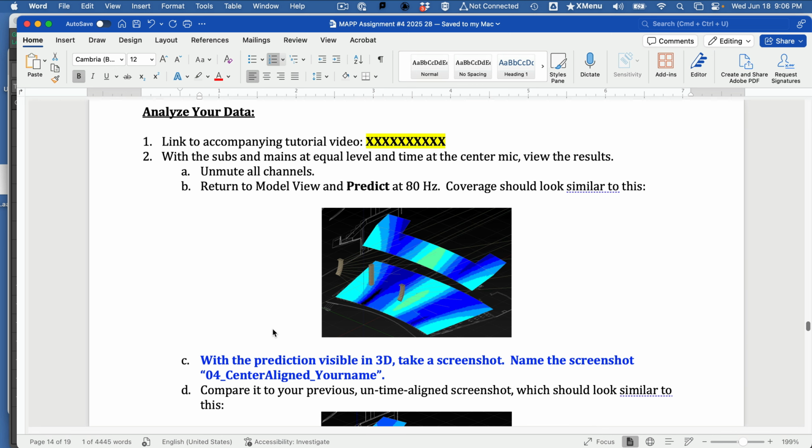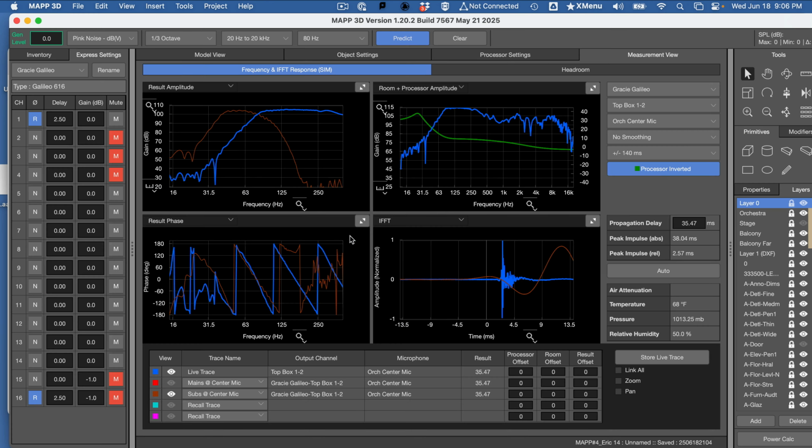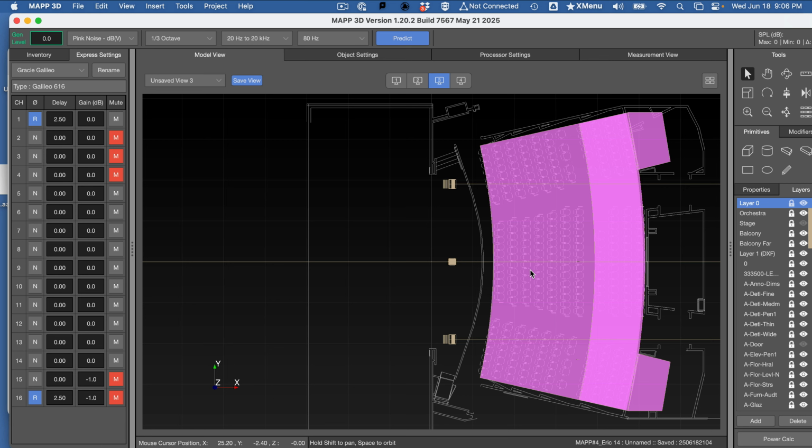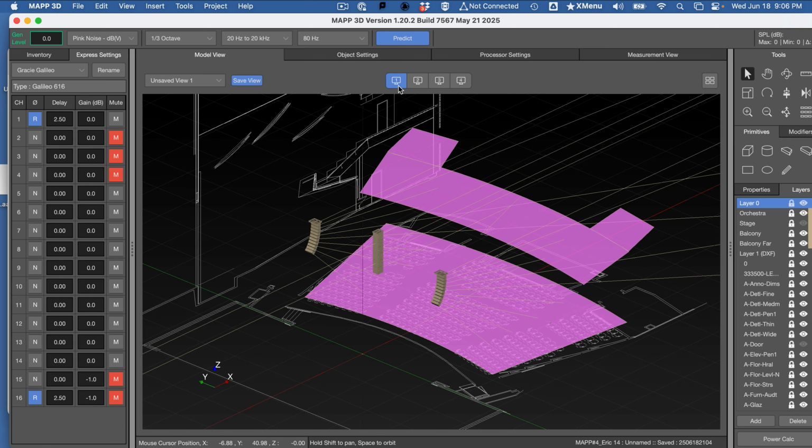In the previous video, we aligned the subs and mains to be equal in level at 80 hertz at the crossover frequency, at the acoustic crossover point, which of course is the orchestra center microphone. Now let's see what kind of coverage and combined pattern we get when everything is equal level and time.